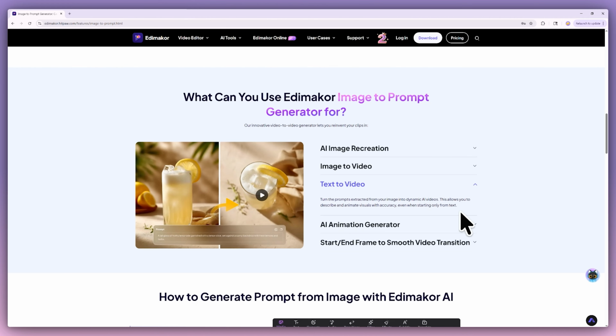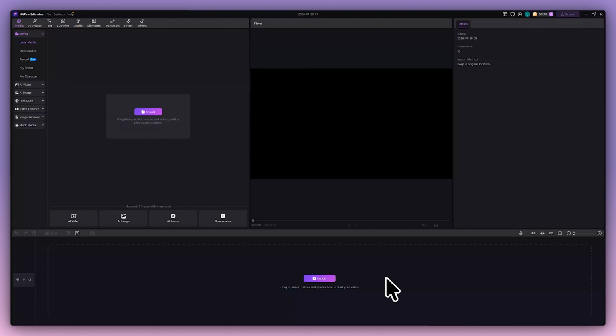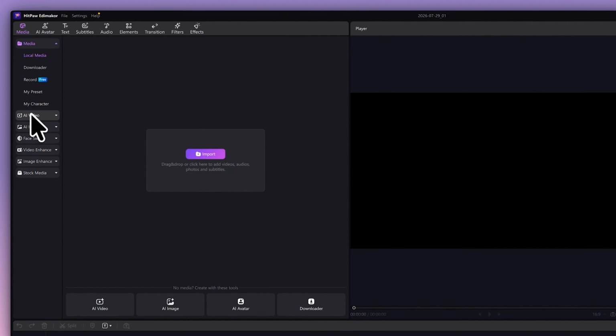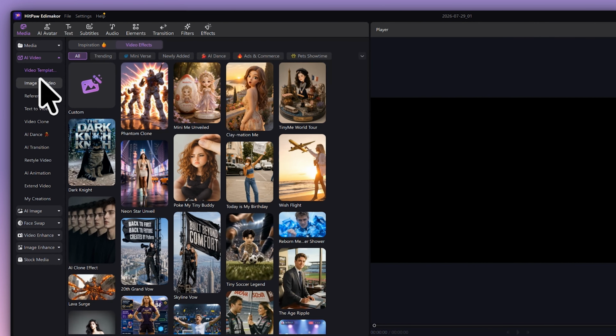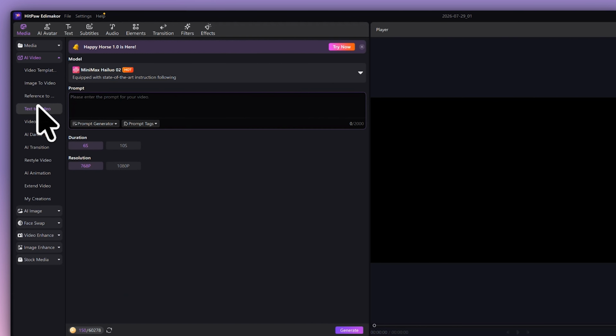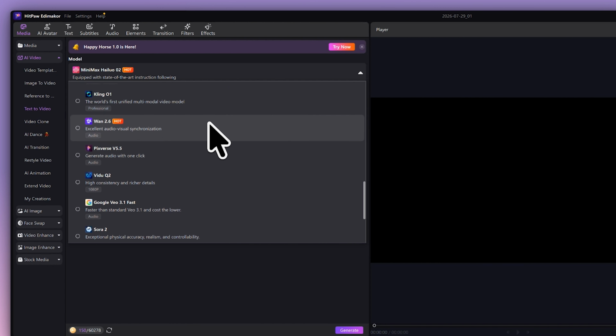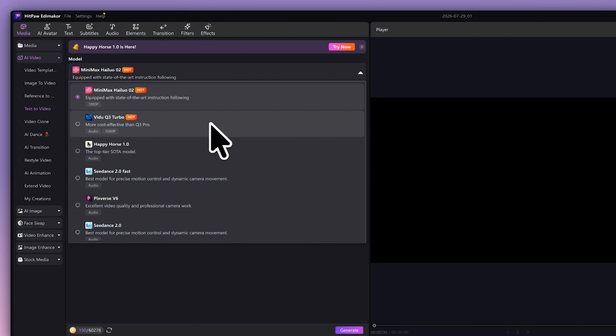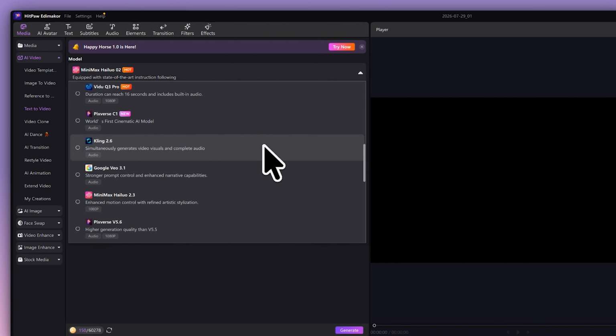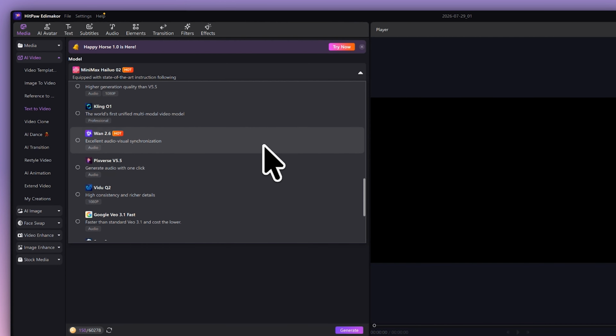After generating your prompt, you can take it directly to Edimakor's AI Video Generator. Choose your AI model, enter your prompt, and Edimakor can transform your idea into a complete AI video in minutes. Powered by advanced models like Kling and Seedance, Edimakor supports text-to-video creation with realistic visuals, smooth animations, and professional results.